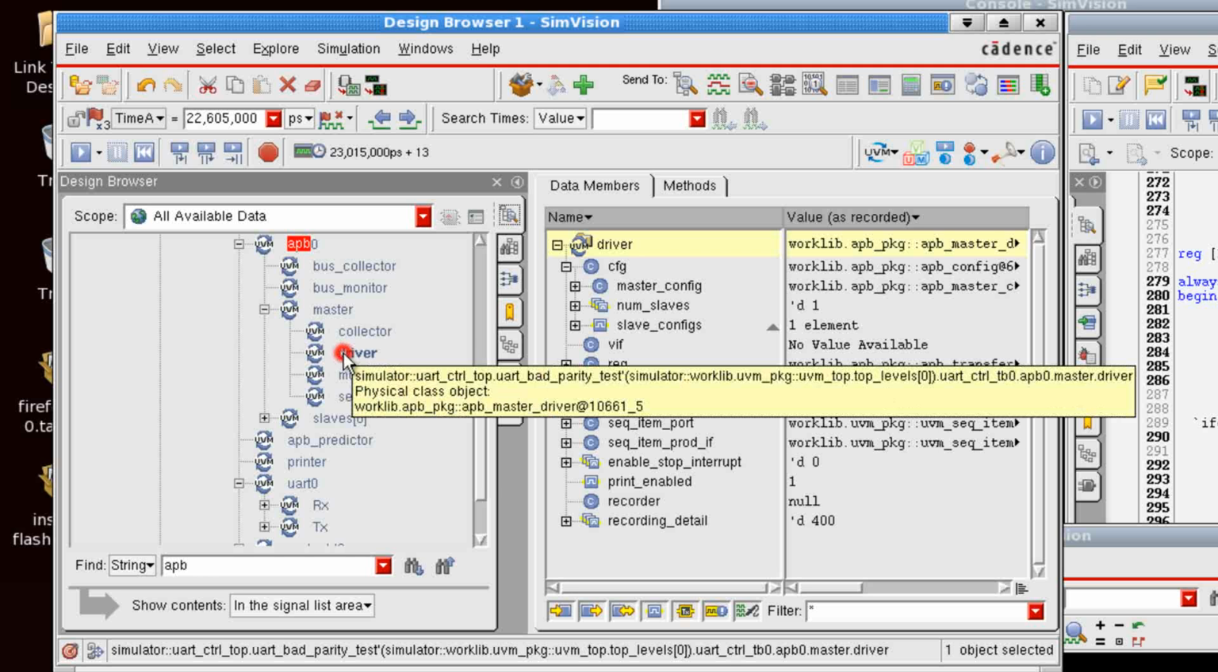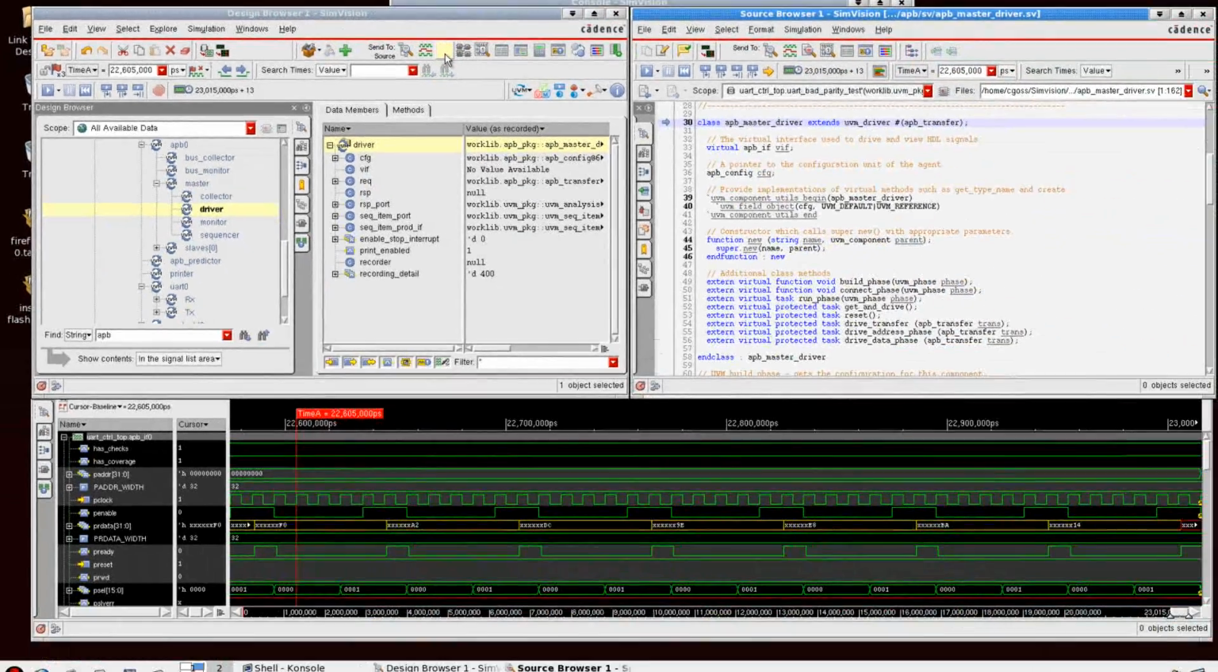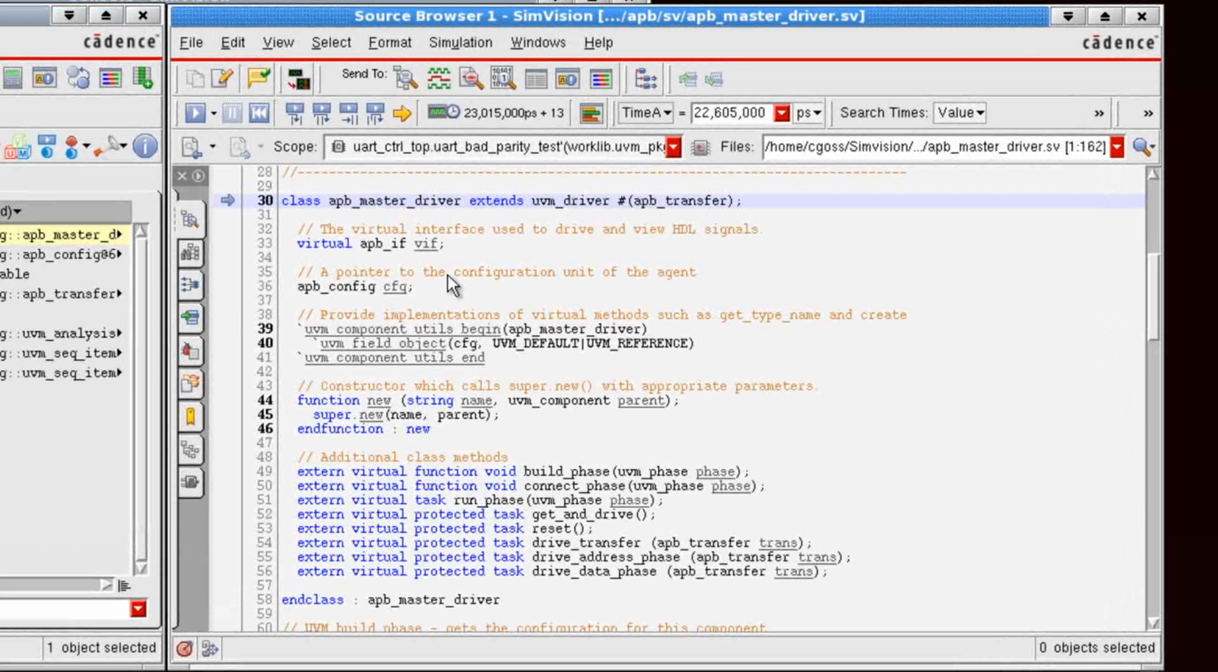Let's take a closer look now at this driver. So I'm going to click on driver here, and I'll just click on the send to source button up top here, and this will send it over to our source browser. Now the source browser has a couple of key features here.